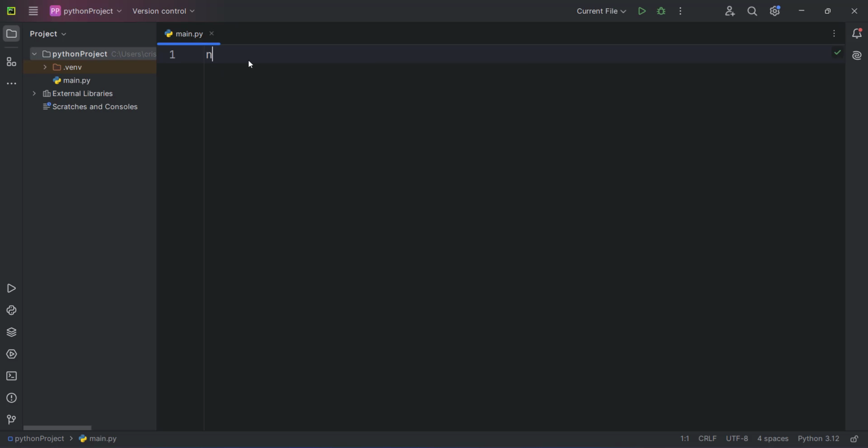I'm gonna type name. So this is the name of the variable, name. We put equals and then we assign the value. So what value this variable is gonna store, so what data this container is gonna have. And we put it in single quotes or double quotes. I'm gonna type Alex.